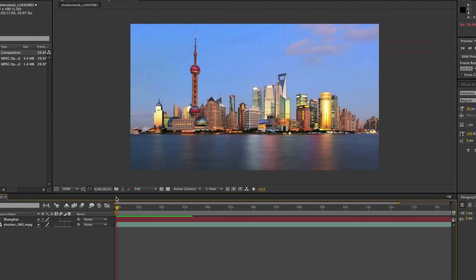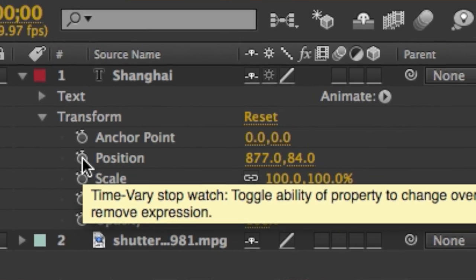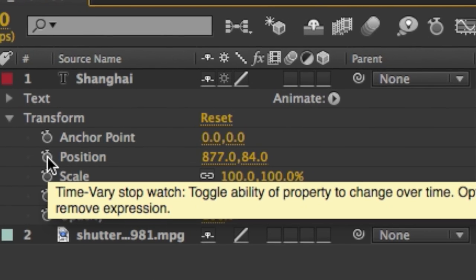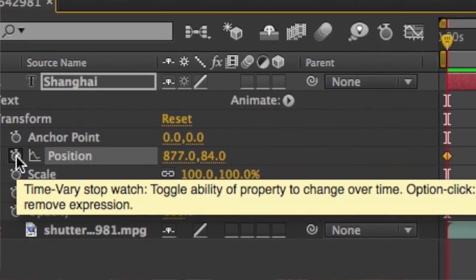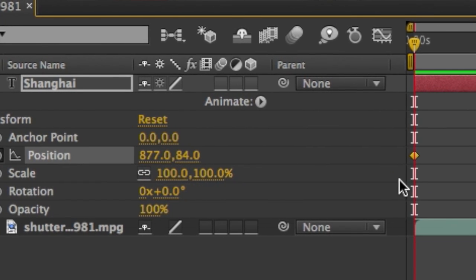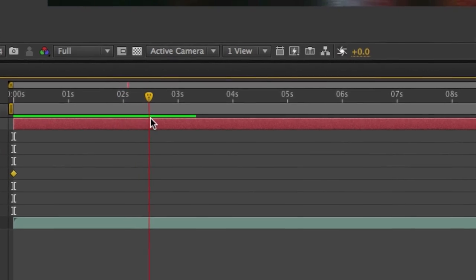If we expand the text layer, we can then expand the transform properties. And what we're going to do is click this little stopwatch. This will set a keyframe here at the beginning of the video. Now what we need to do is move the time indicator over here on the right-hand side of the video.